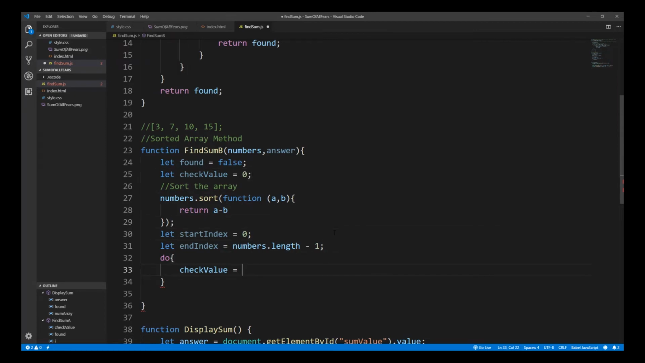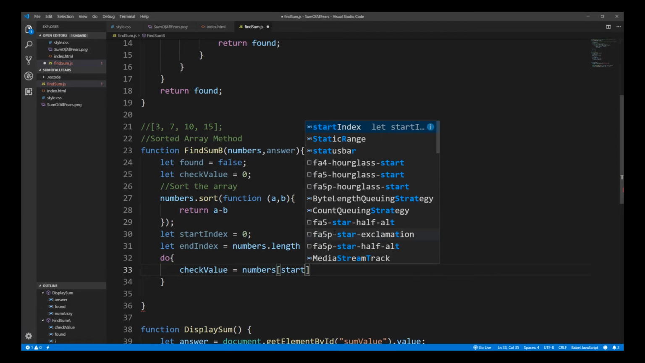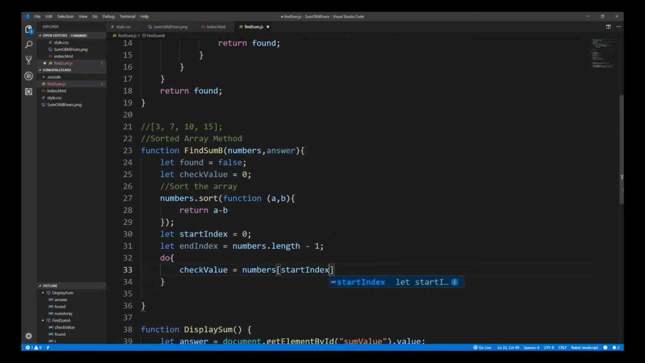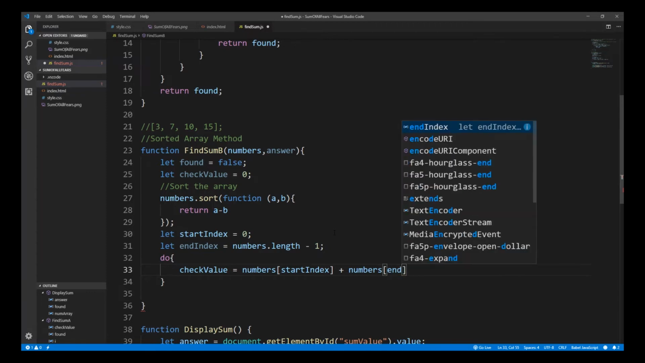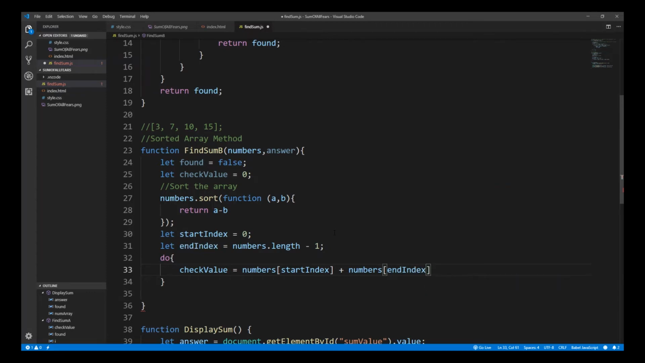And my check value is going to equal the numbers array, and I'm going to put in the start index. And then I'm going to add the numbers array, and I'm going to put in the end index. Okay, and that's going to return the value at that index. So at position 0, the first time it's going to return 3, and then at the end index it's going to return 15. And so that's going to set my check value equal to 3 plus 15 in the first pass, which is 18. Okay, so then we can compare that to the answer.